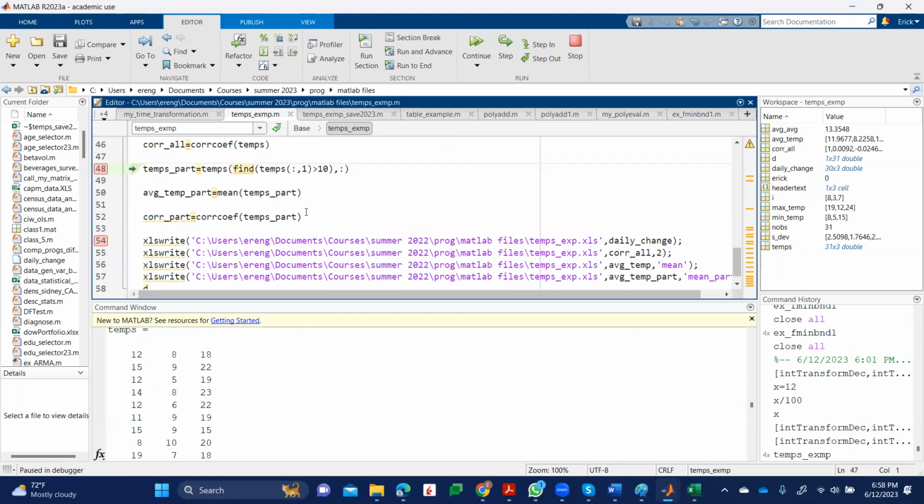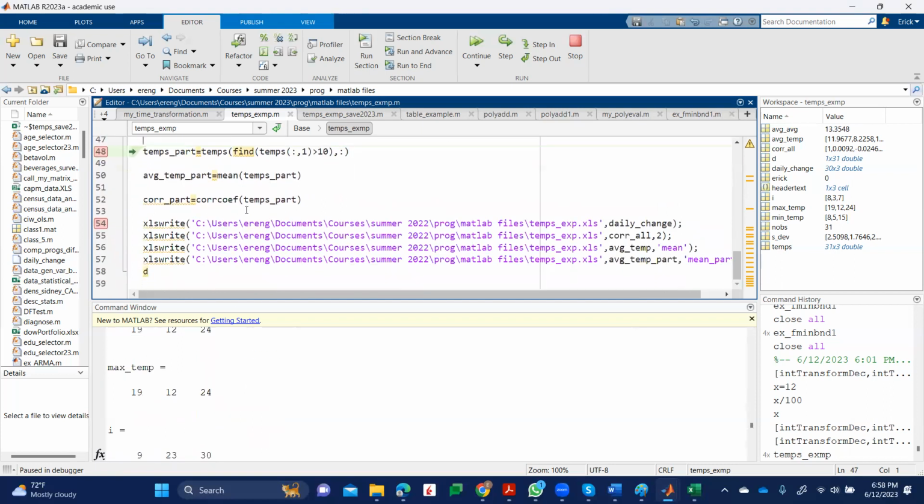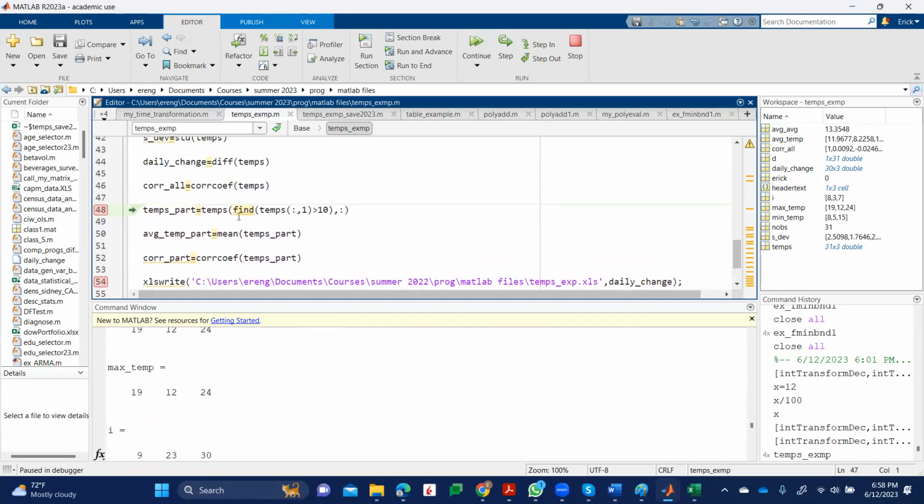Make sense? Okay, so we have the correlation coefficient, and what I'm doing here is what, guys? So you're looking at city 1, and you're picking out the rows where city 1 is greater than 10. Exactly. And then just report all the columns, right? So I'm taking simply all the temperatures of all the cities when city 1 has a temperature greater than 10.